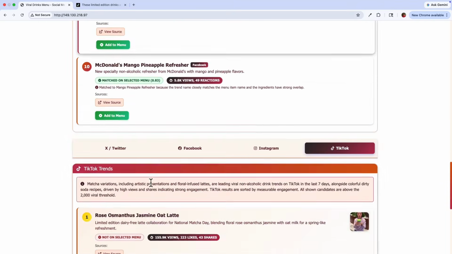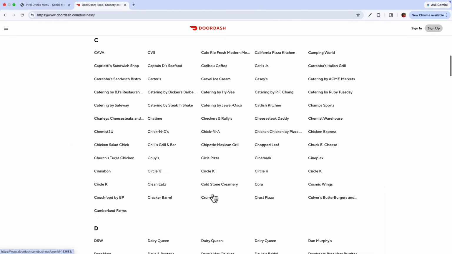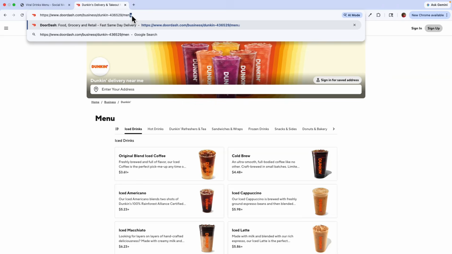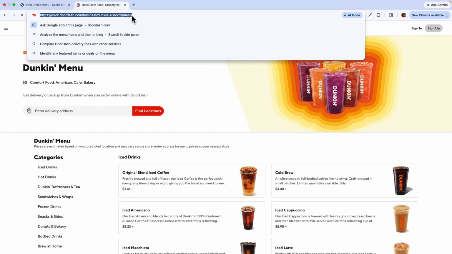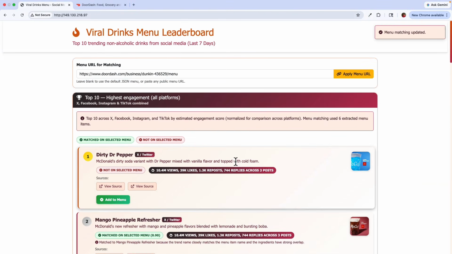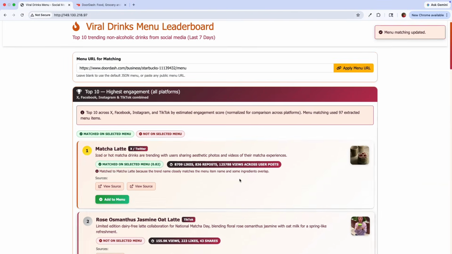Now, let's look at how this connects to the real menus. You can paste the menu URL. For example, let's pull in the menu from DoorDash, say Dunkin', and see which trending drinks match their offerings. You can also try the same with Starbucks and compare the results.